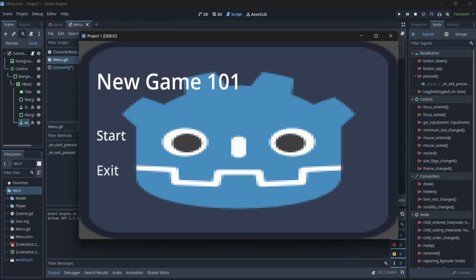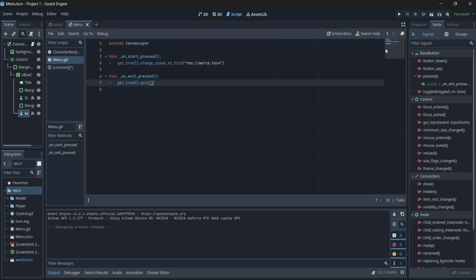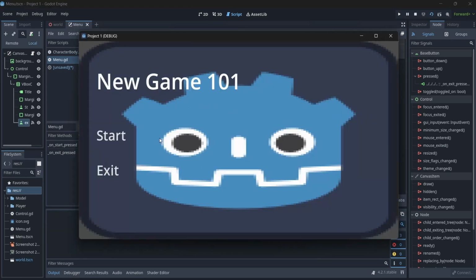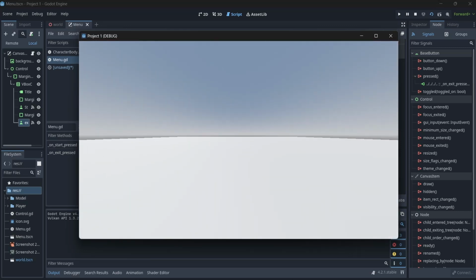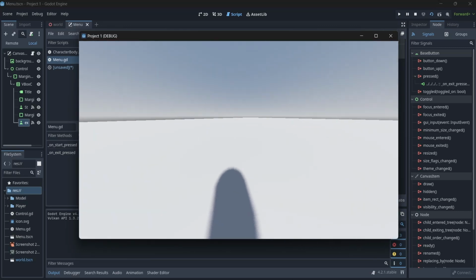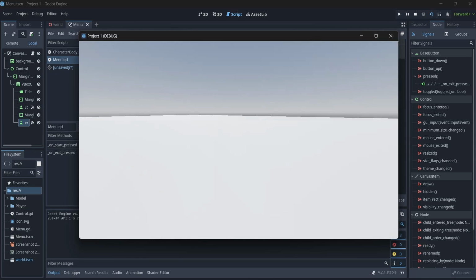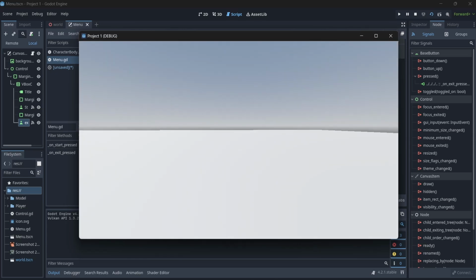Okay, we're going to start with the exit button. Press it. Okay, as you can see now, it will be exiting the app. So going to start. As you can see now, it changed the scene to the game that I made. So that should be it for this video.